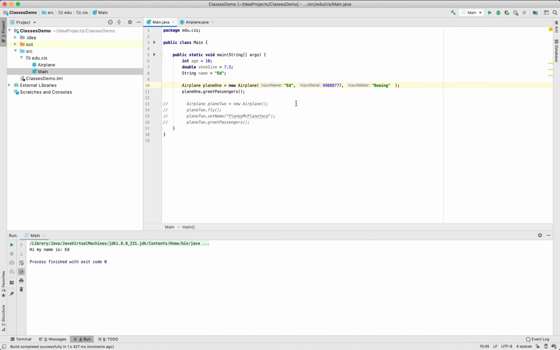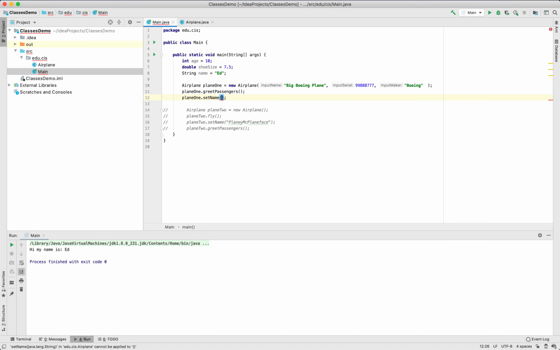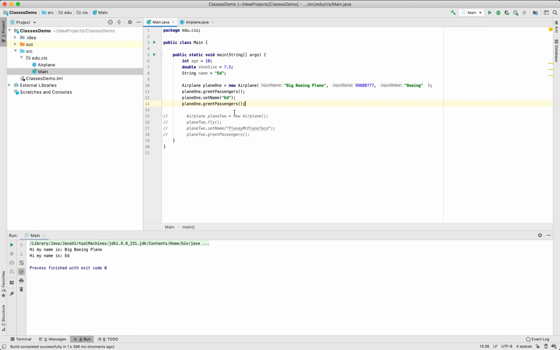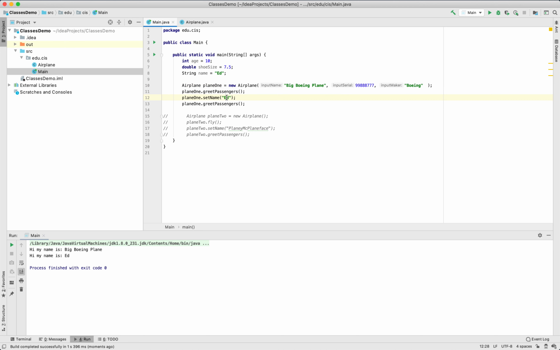And let's say, hi, my name is Ed. It gives it that value. But let's say that we want to change the name of the plane later on. I can still use set name and change it to a different name, and then I can call greet passengers again, and it's going to show the new name. So first, it uses the initial value that you gave it to the constructor, then you change the value, and then it uses that value afterwards.